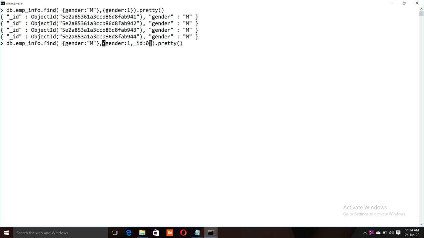Now you must have a question: when I specified that gender is equal to 1, that means I want to display only the genders, and the rest will automatically be 0. So why is ID not getting the value 0? Because you have not created the ID. The ID is created by MongoDB itself, so by default it will always be 1. It always shows its values. If you don't want to display it, you need to specify it by giving 0.